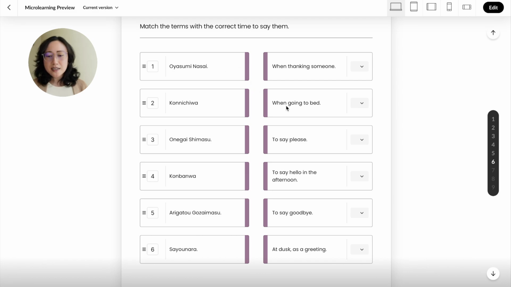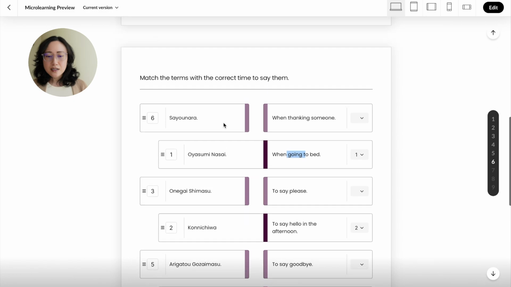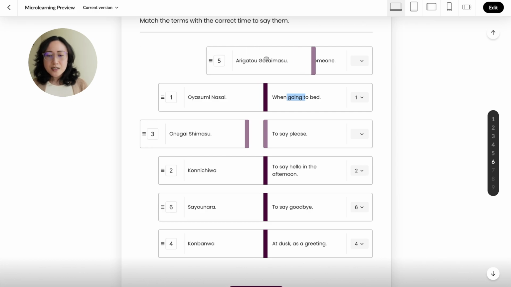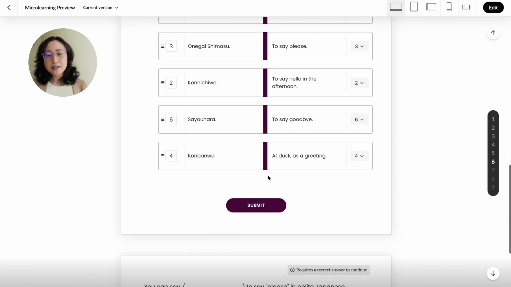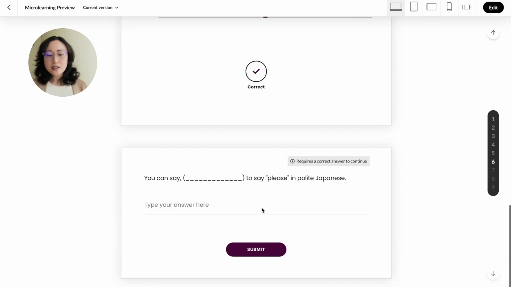So oyasumi nasai, we say when going to bed. Konnichiwa, we say to say hello in the afternoon. Konbanwa, at dusk as a greeting. Sayonara, to say goodbye. Arigatou gozaimasu, when thanking someone. And then onegai shimasu, to say please. Now I can submit, and they're all correct.